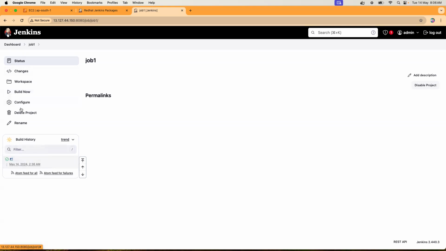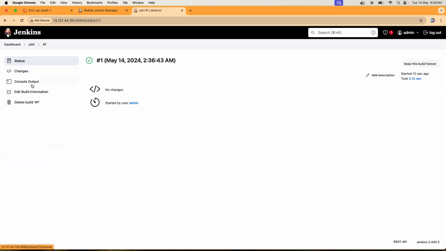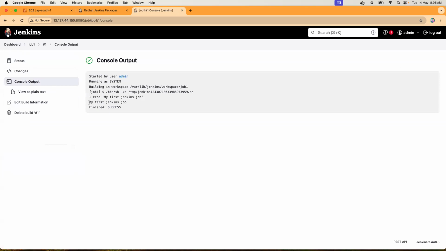Build now means run the job. So if you just go to console output, it just printed the output for this command. Right? As simple as that. So here my job is executing the shell script.